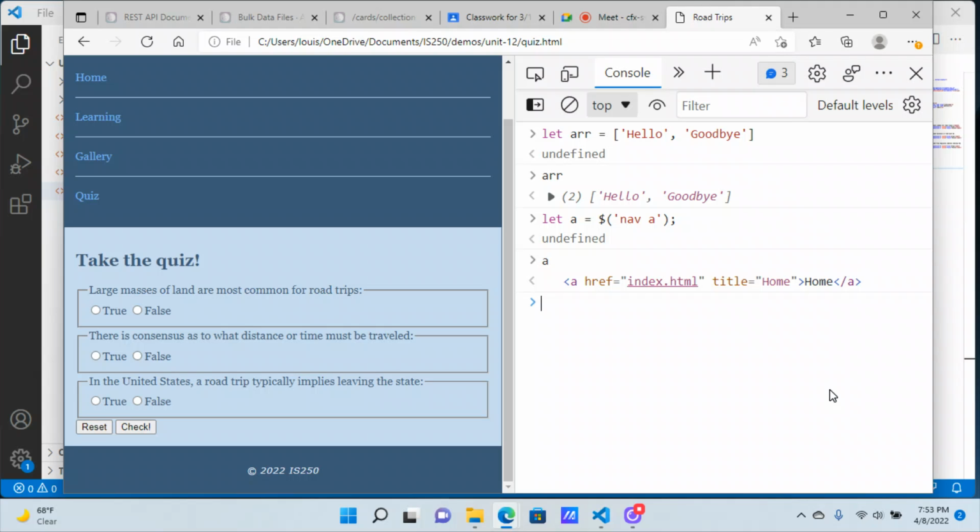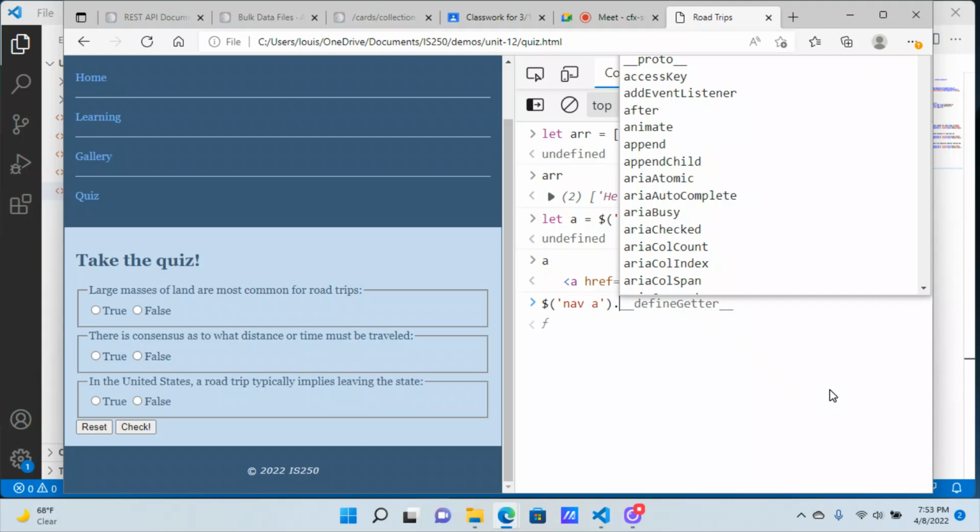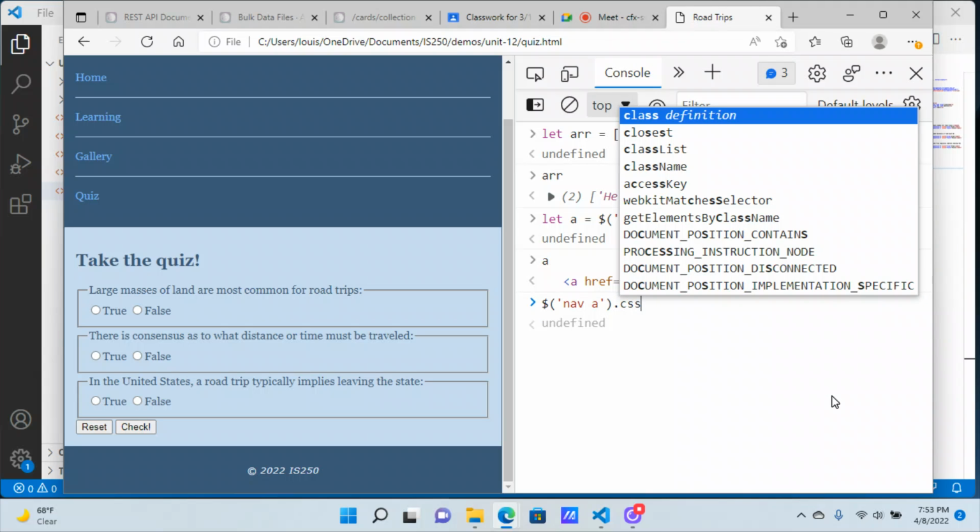So I'm going to start with this guy right here, and nav a. So again, there's our CSS selector. It's inside the parentheses with the $ preceding it, which is the function name. And then I'm going to attach a method. A method is a function that begins with a dot. Basically, it's attaching a function to this object. And we're going to change the CSS.